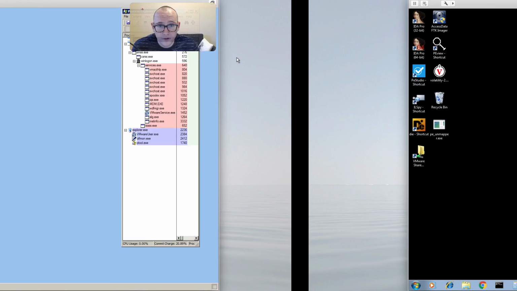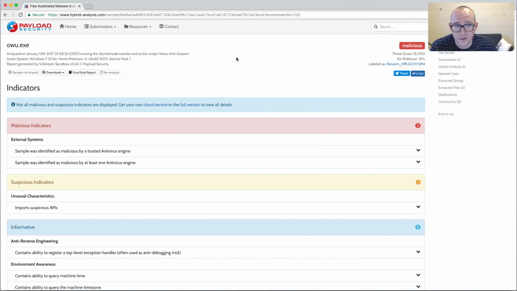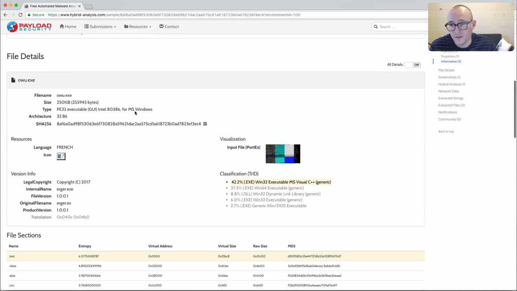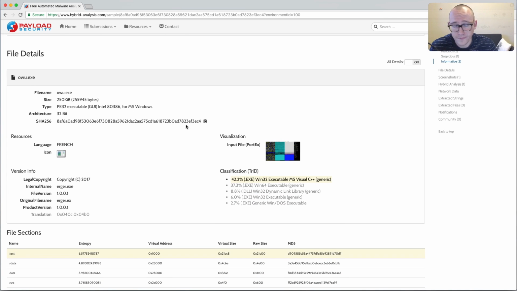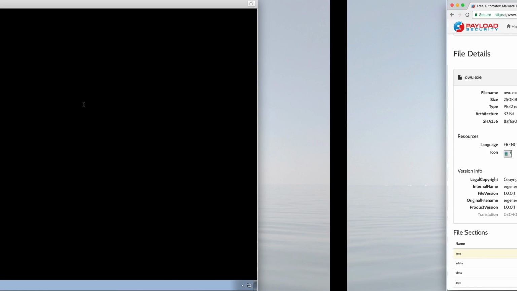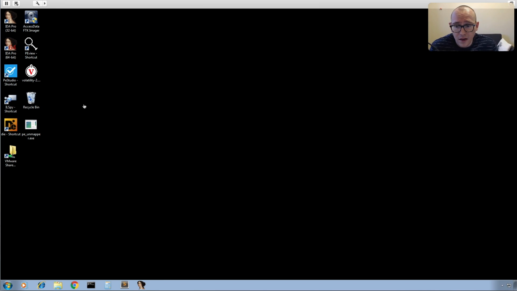So without further ado, this is the sample. Like I said, I'll put a link to it below. Here's the SHA sum, and we've called it owu.exe. The first thing I'm going to do is load it up in IDA, and we'll take a look at it here.